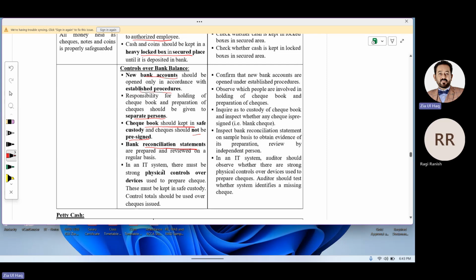And in an IT system, there must be physical control over devices used to prepare checks. Sometimes a company prints checks from the system through a printer. So that printer and that system must have access controls as well.